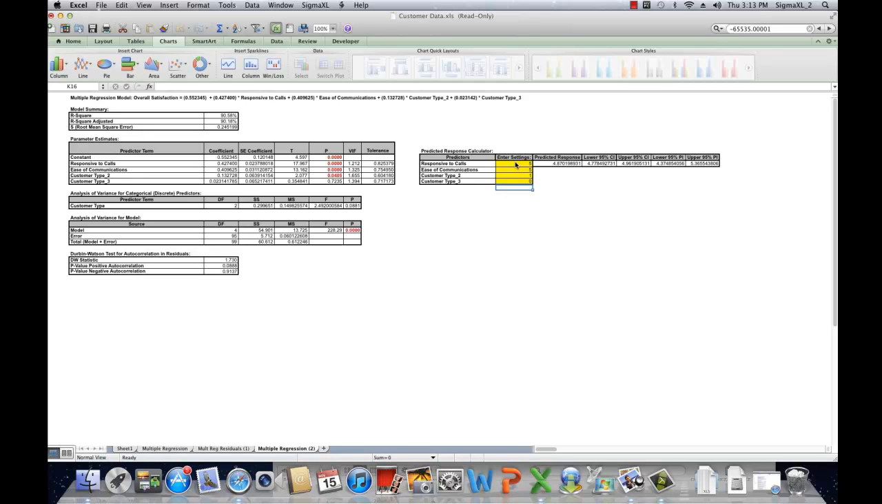Now note that for customer type 1, you would enter customer type 2 equals 0 and customer type 3 equals 0. For customer type 2, as shown, you would enter customer type 2 equals 1 and customer type 3 equals 0. And lastly, for customer type 3, you would enter customer type 2 equals 0 and customer type 3 equals 1.